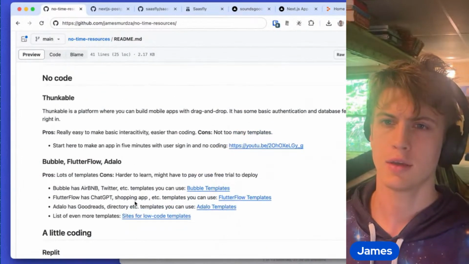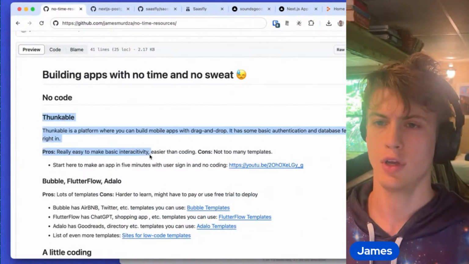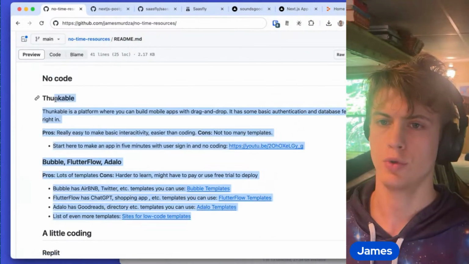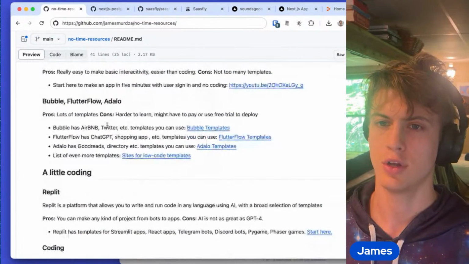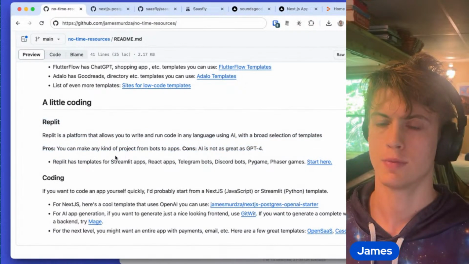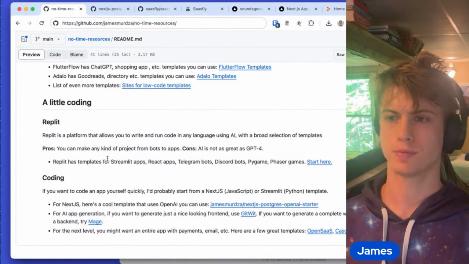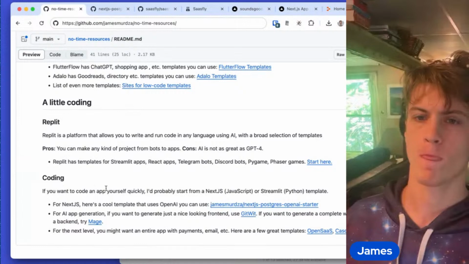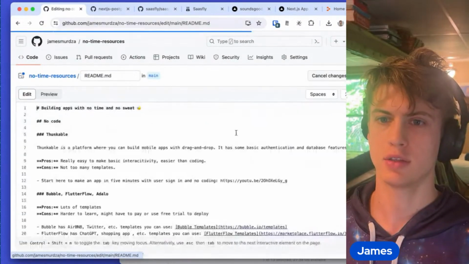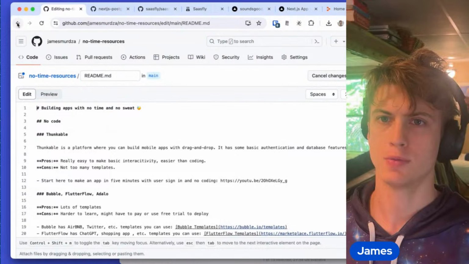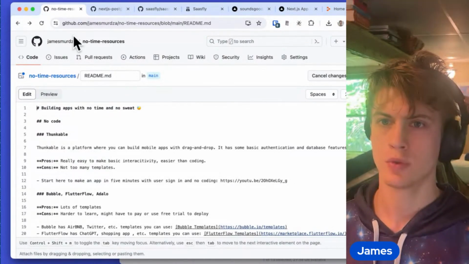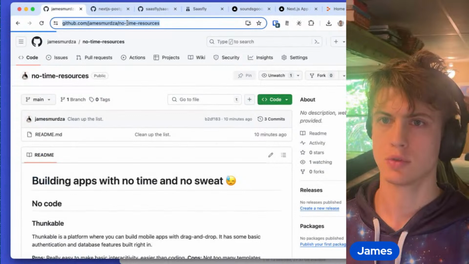I think it should be good. We got the Thunkable there. We got all the tools for people who are just starting out coding. Yeah. Cool. I'm going to make it a little bit even nicer, but yeah, that'll be cool. I'm going to make this nicer and check it out.